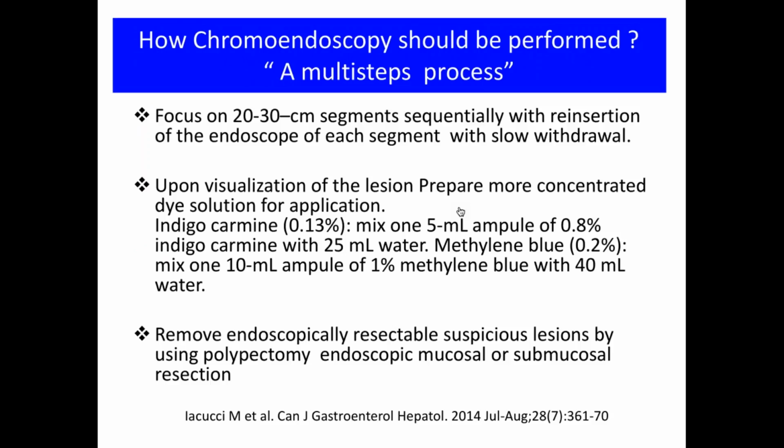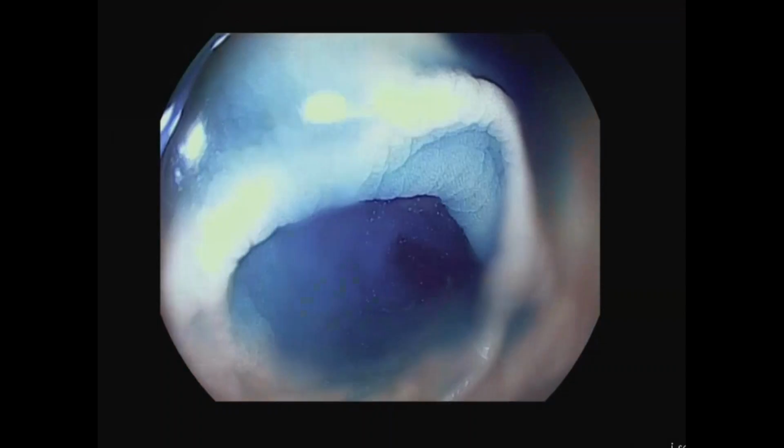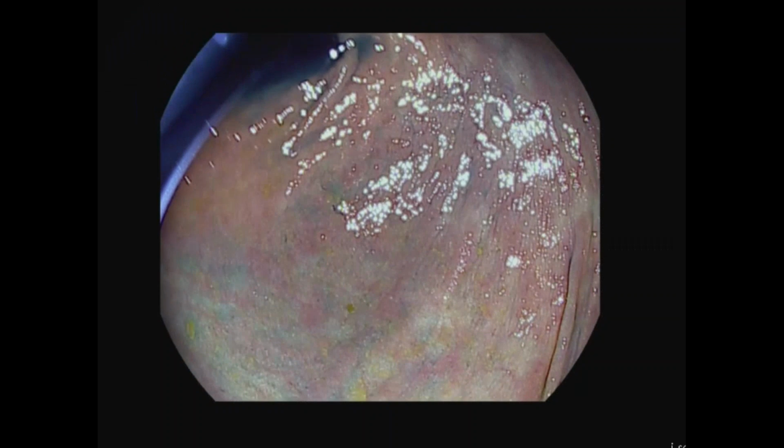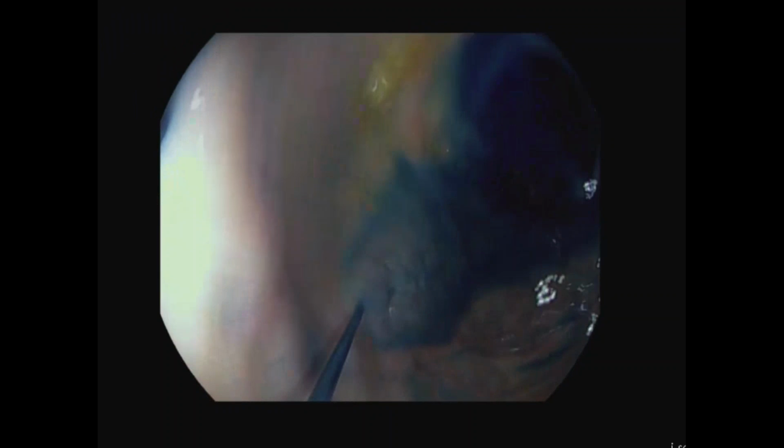And if I find a lesion, upon the lesion, I use the normal concentration of indigo carmine or methylene blue. I assess my margins and I assess my lesion, and if the margins are definite and the characteristics are right in the lesion, I remove it endoscopically. This is an example of how I do my chromoendoscopy.